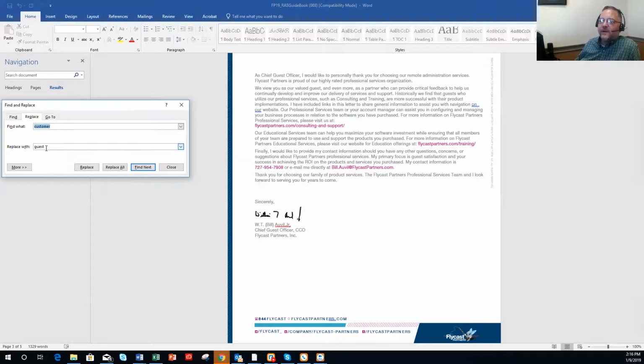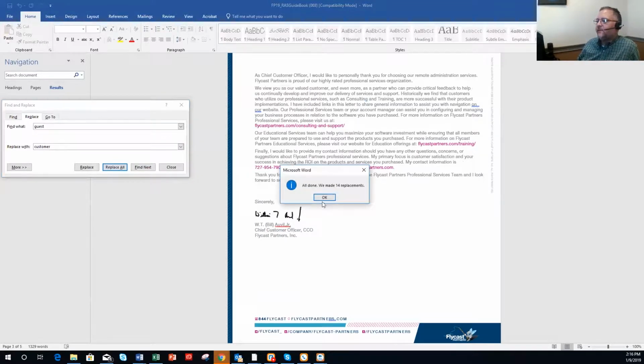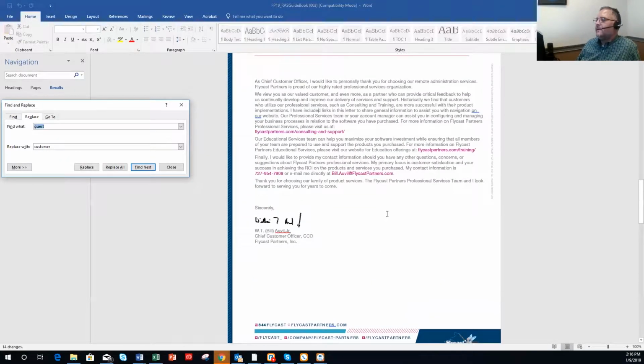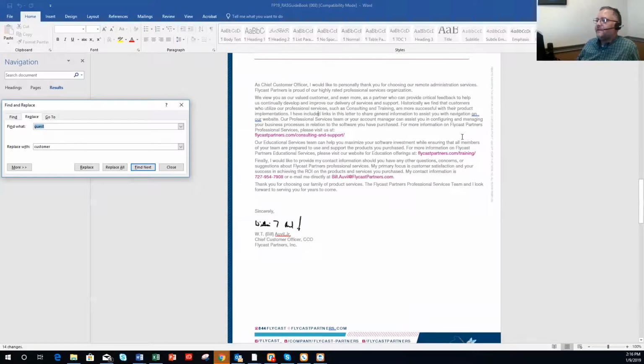So obviously we don't want guests in this document. We're going to cut this out of here, paste that up here, and go back to customer. That's simple. We're going to replace all. We should have 14 replacements. Voila, look, we've got our customers back all over the place. Valued customer and valued customers are back in the document that quickly.